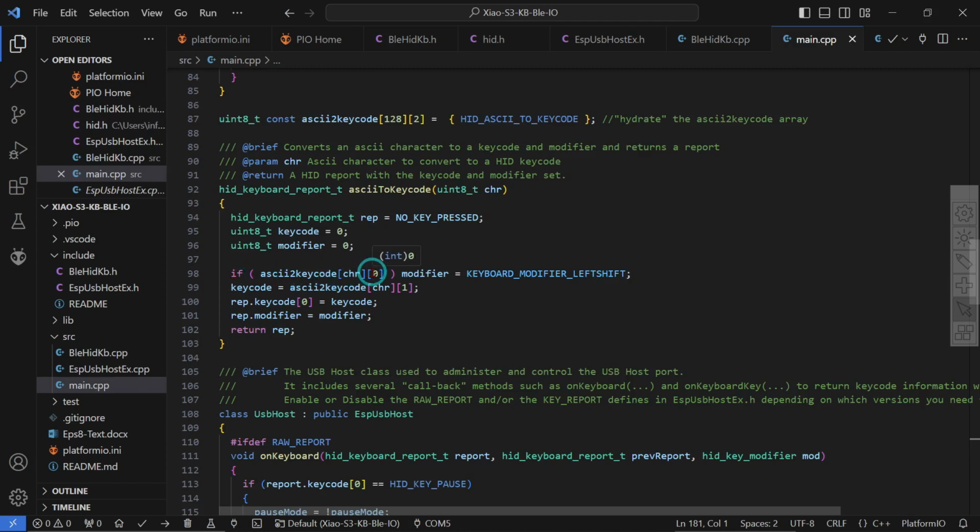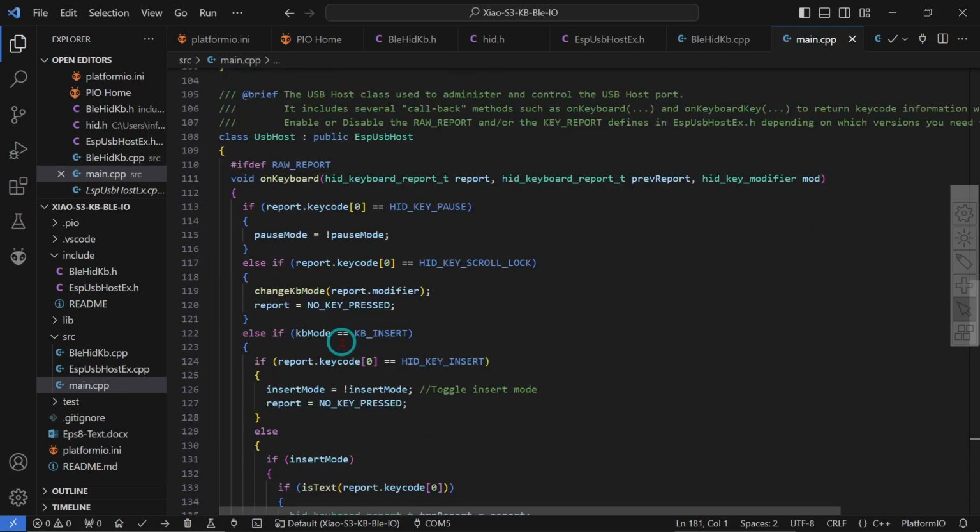The first dimension 0 is actually the modifier, and the actual key code is the second dimension. Okay, then as before, we are actually responding to the on-keyboard callback. There's a number of callbacks there. There's callbacks that return the ASCII code and so on and so on. But we don't need those. In this instance, we want to get the HID code, and we want it as a report with the modifier and the key code in it.